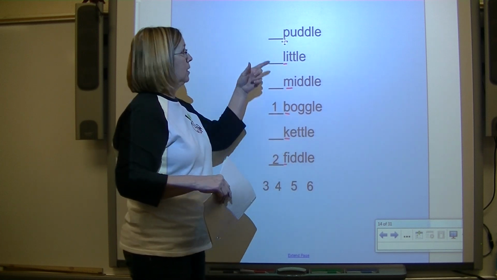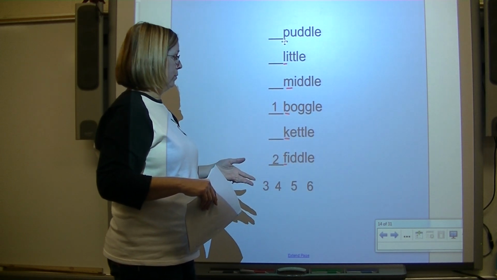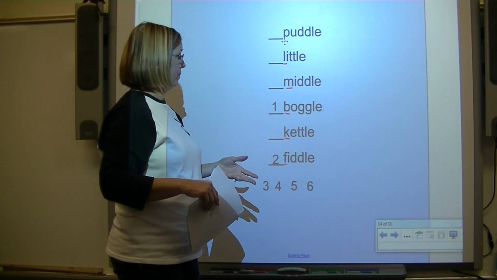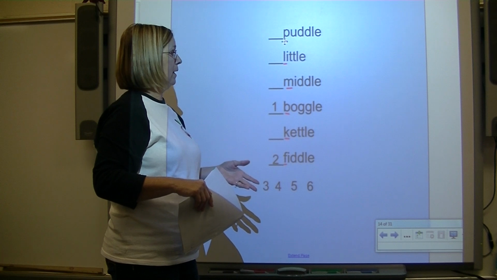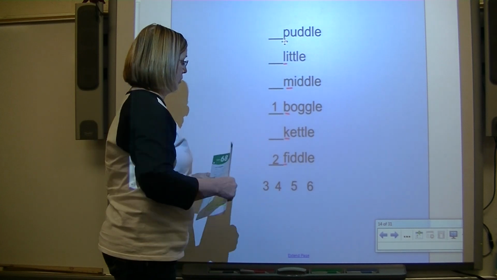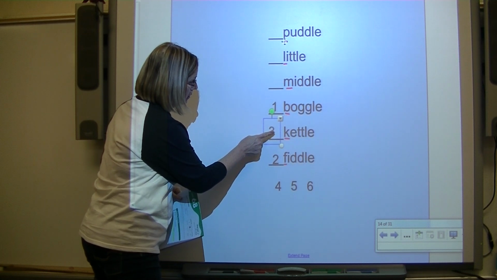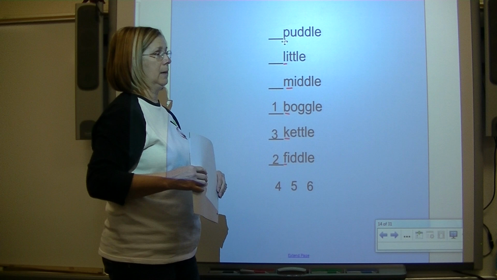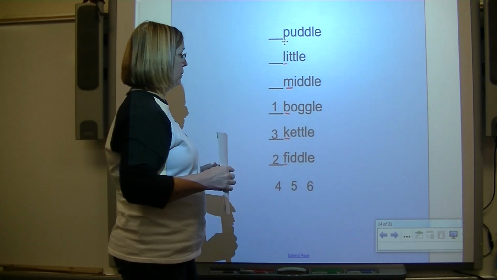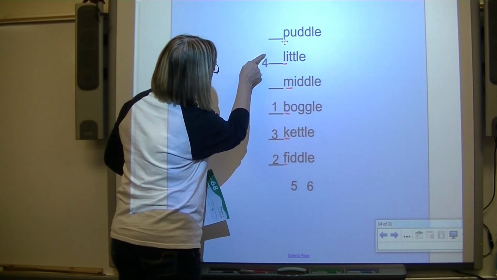All right, what comes after F? G. Is there a word that starts with G? No. H. I. J. K. Yes, we have one that starts with K. So that one's going to be next. All right, what comes after K? L. We have one that starts with L, so that's going to be number four.